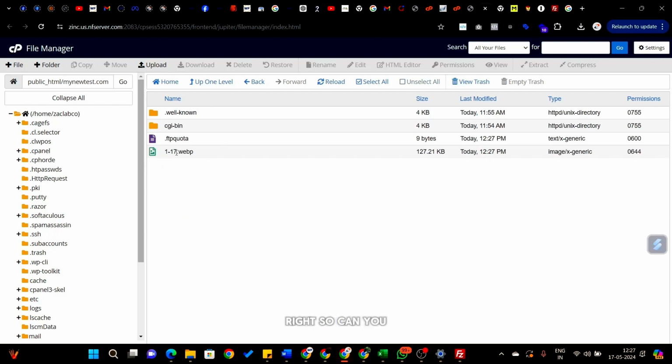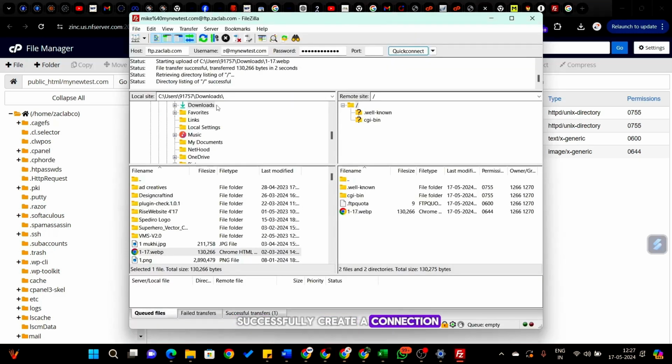Right, so can you see this? We have this 1-17.webp file out here now. So this way we can successfully create a connection with the help of Filezilla Client, and you can transfer files, transfer data with the help of an FTP.